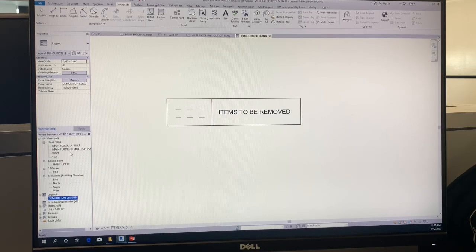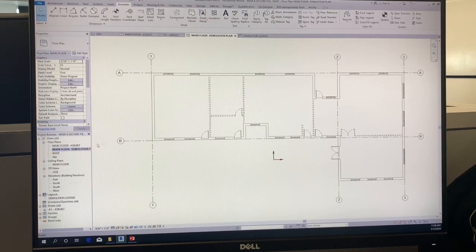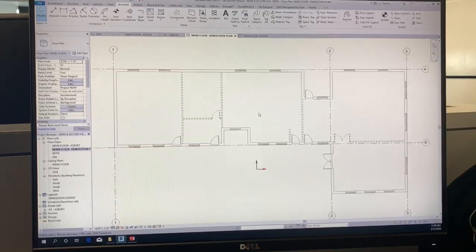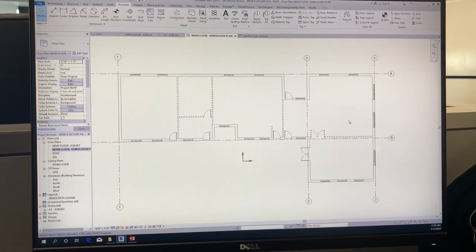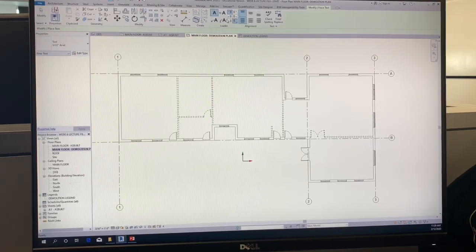Now under legends, we've got a demolition legend. Now, let's go back to our demolition plan, and let's just put a general note on something. Why don't we put it on the doors? Doors to be removed and salvaged. All right, so let's go to our text command. This time we're going to use a leader here.